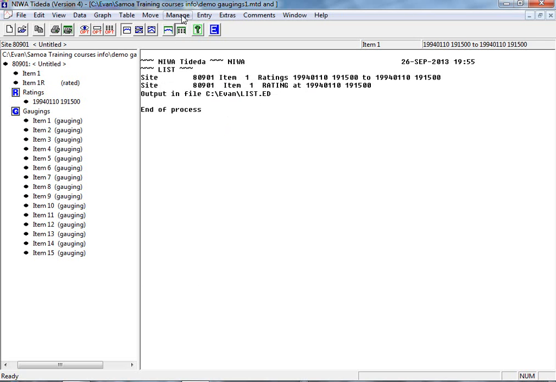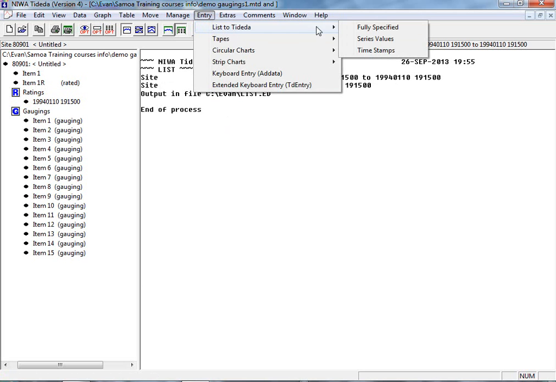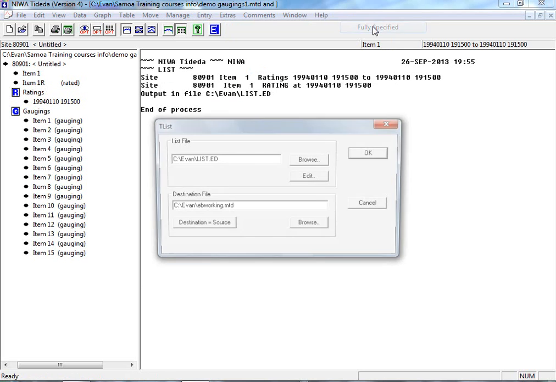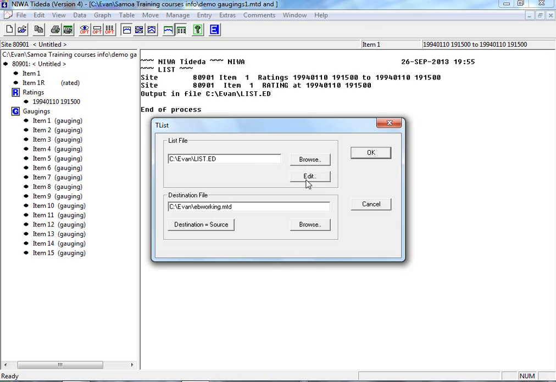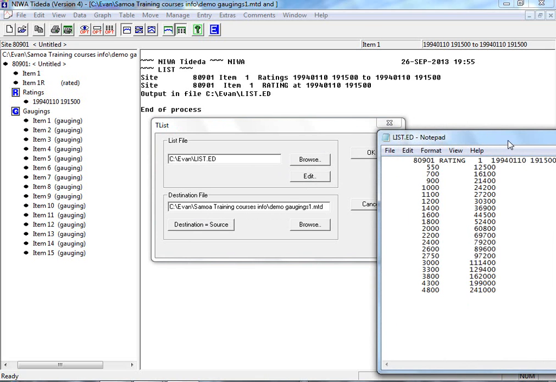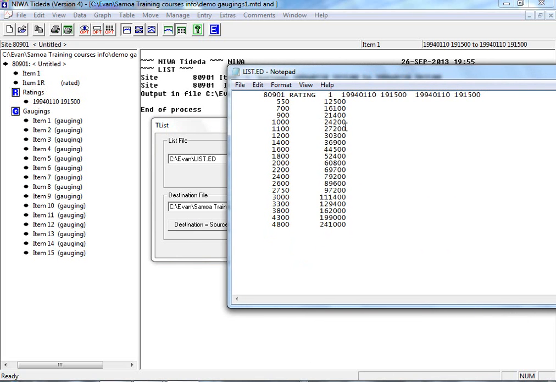To see that file, the easiest way is to go into Entry, List Tideda, Fully Specified, and browse for that file again, and make sure your destination file is where you want to be working. In this case, I'll put it back to the same directory I'm using for my input file. And once we're there, we can then edit it. And this brings up the pairs here, which we can then edit.